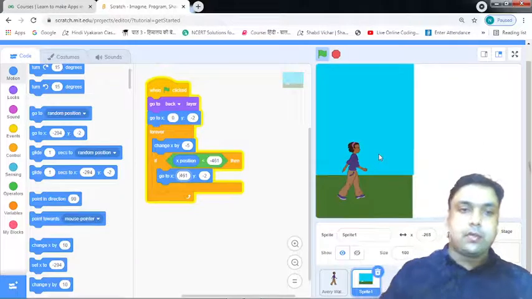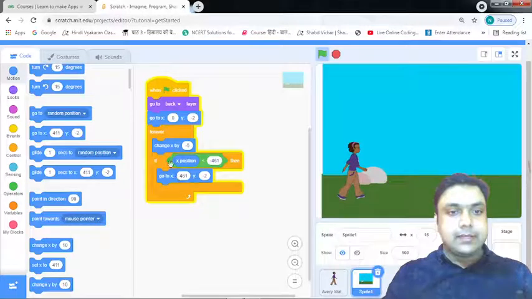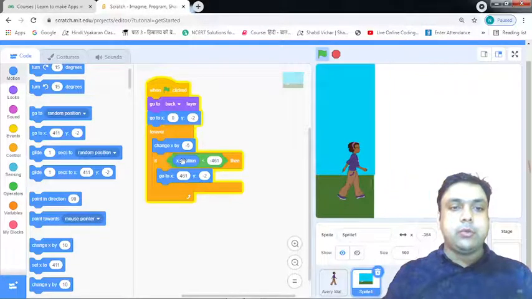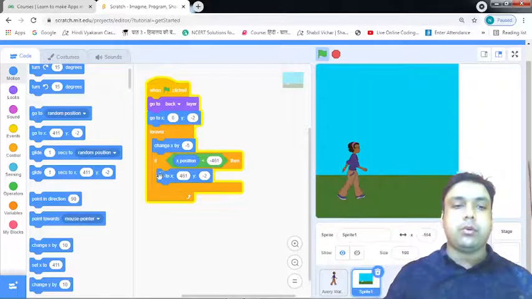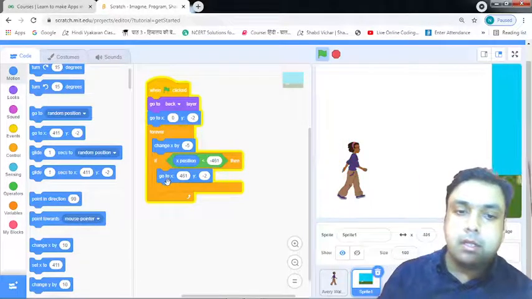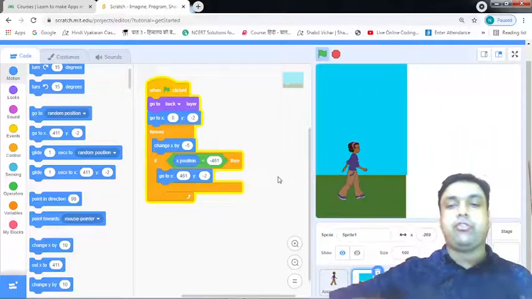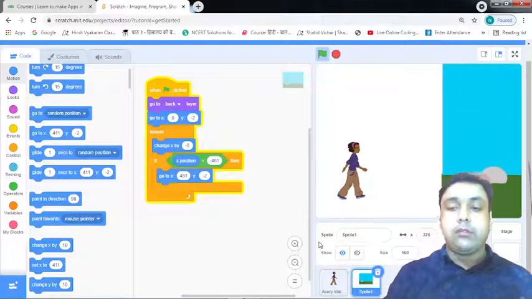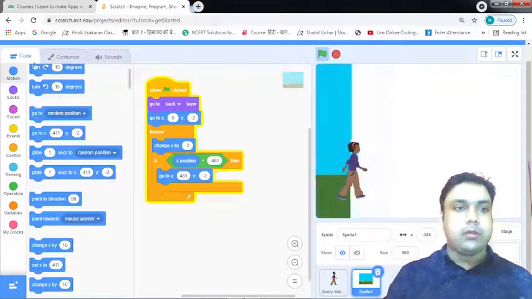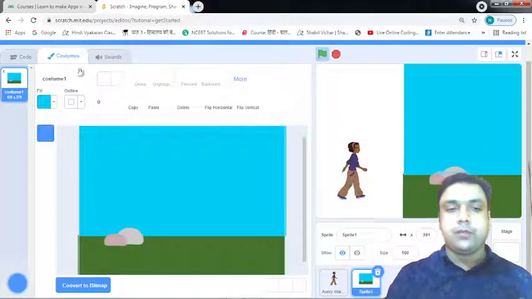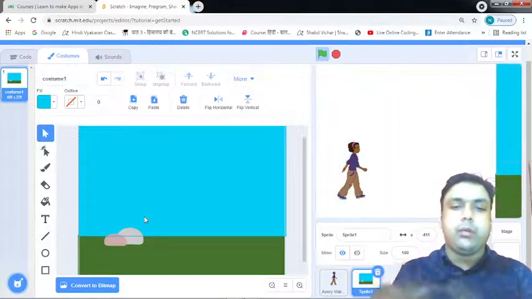So let's come back. Now what we can do, the moment the x position becomes smaller than -461, this will happen. After this, we can change to the next costume if you want. How can we change the costume? For that we need to come to the costume section. First of all we'll learn how to change the costume, and after that we'll do something else.